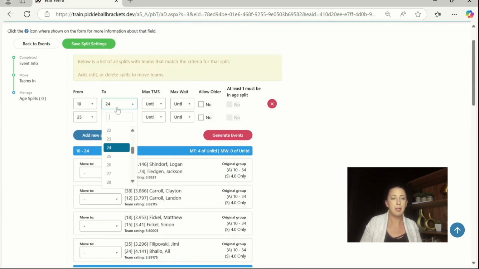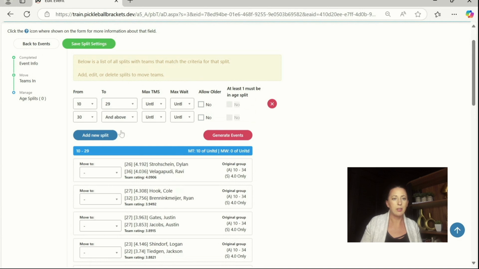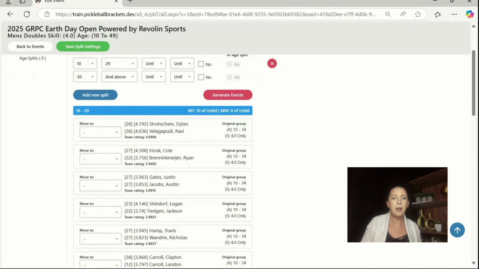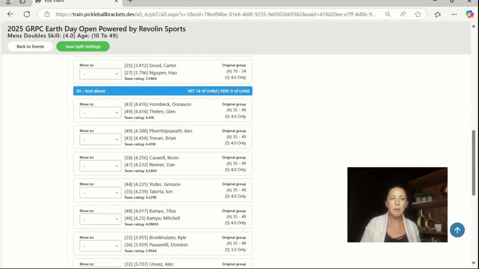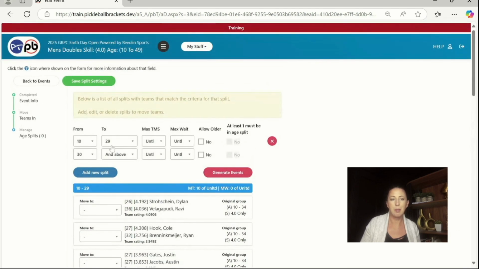So maybe I'm going to go to 29 here, excuse me. So now I have 10 and 14. So that's a little better. I could do two pools of 5 with our bracket of 10 and 2 pools of 7 with our bracket of 14. But again, for me, I kind of want to parse that out a little bit more.